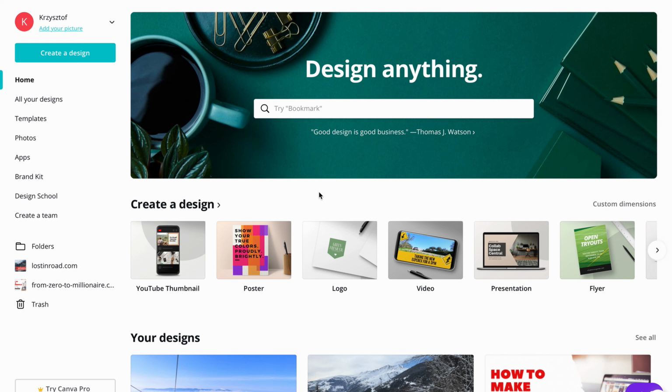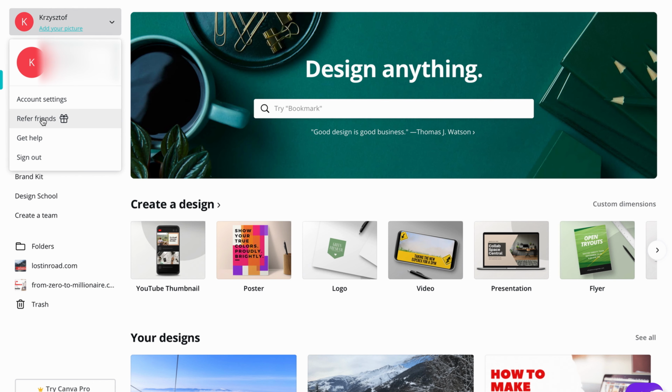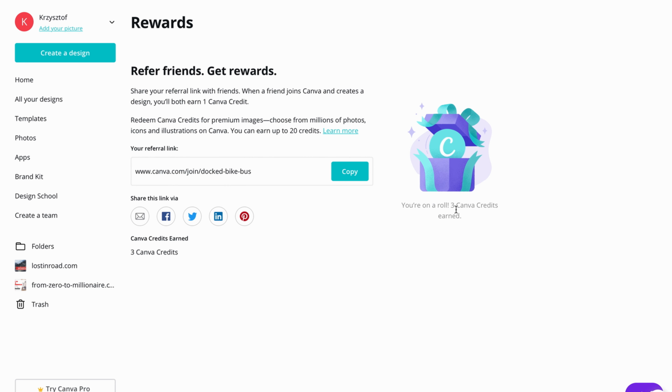To get free tokens you need referral friends. I will show you a simple trick how to get free tokens on Canva. First, you need your referral link. To get this link, you need to go to your account and click the button refer friends. Like you see, I tested, I got free Canva credits.